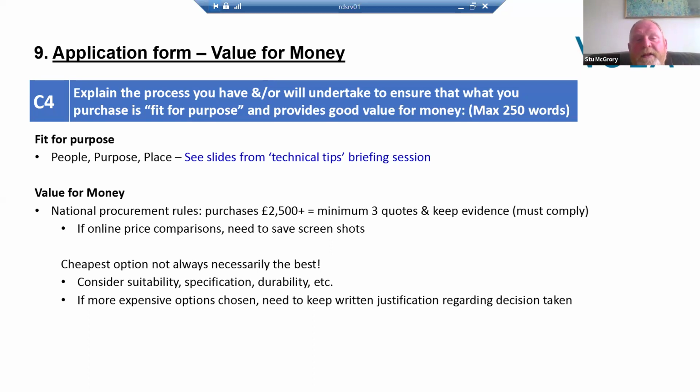So just explain that. And then in terms of value for money, just explain to us how you tried your best to get a good deal. Like I said before, we do look at costs in applications to make sure they're not eye-watering, if you like. But at the same time, the cheapest option is not always the best. So consider the suitability, the spec and the durability of what you're going to buy.